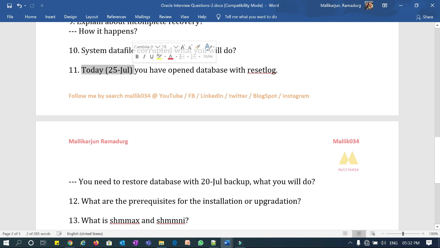Today, 25th of July, you have opened the database with resetlogs, and then the developer came back and said, no, we don't want the database as of this 25th July. I want the data restored up to the 20th backup. You need to restore the database with the 20th backup. What will you do? So you have a 20th backup and you want to restore it. Look, what will you do?